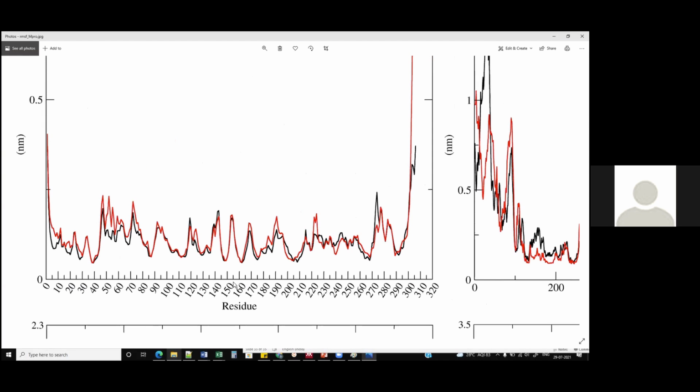This is the residue number. It is up to 305 in our case, Mpro. For each residue, it tells you the average fluctuation of your amino acid throughout the entire trajectory, that is, throughout the entire 15 nanosecond simulation used in this case. The black one is for apo and the red one is in complex with protein.